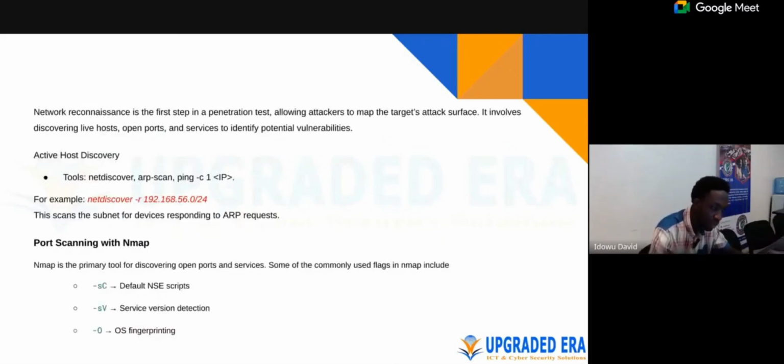Now, here it says network reconnaissance is the first step, most times, in network penetration tests. This allows attackers to map the target's attack surface. It involves discovering live hosts, open ports, and services to identify potential vulnerabilities. As I explained earlier, in your active reconnaissance, you're aiming to discover live hosts, open ports, operating systems that are running, and then sometimes you can even get vulnerabilities that belong to the services that are running on the application.